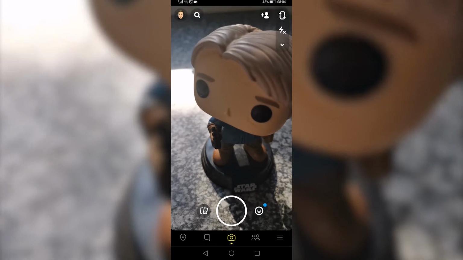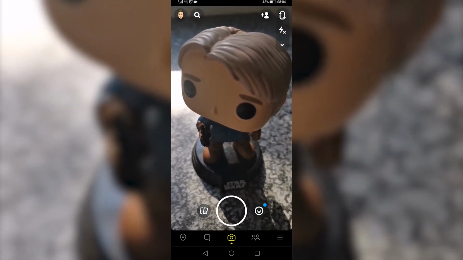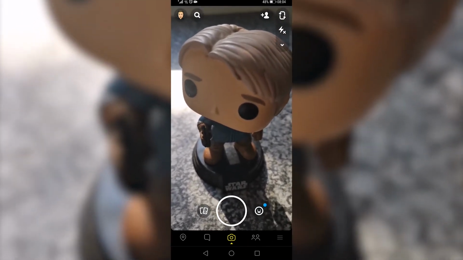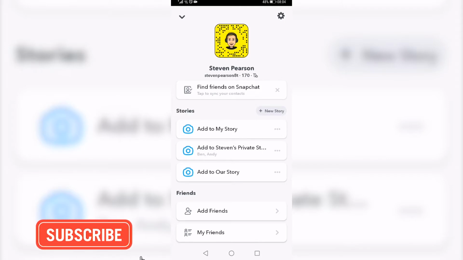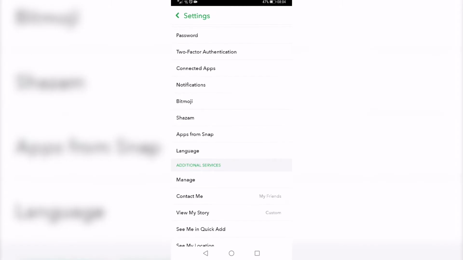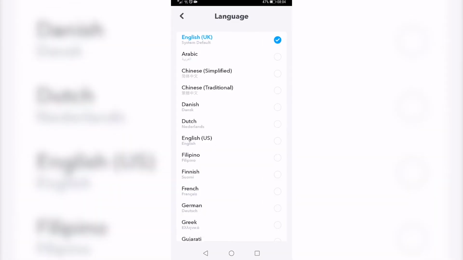Okay, so once you've loaded up Snapchat, you want to go ahead and tap on your Bitmoji icon there at the top left. That will take you to this page, and then you can see a little settings gear at the top right. You want to go ahead and tap on that, and then you'll be on the settings page, and then you just want to scroll down a bit until you find the option that says language. Tap on language, and then you can go ahead and change the language to any language that you decide.